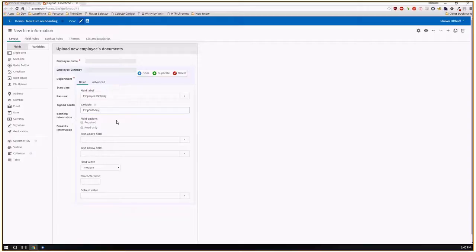Exactly. So in this case, the only two fields I'm going to fill out are what I want it to look like. I want employee birthday to be the text I see, which is this field here, and then what I want that to be stored as in the back end. And again, this is referring only to the back end of Forms. So how does Forms store this data for later use by either workflow or the repository or another mechanism?